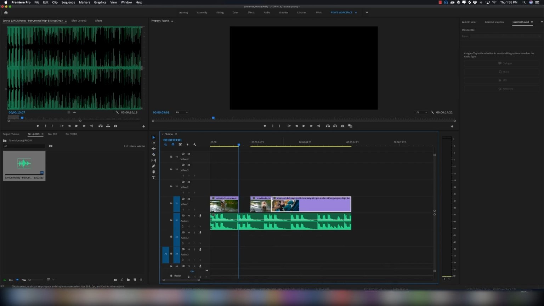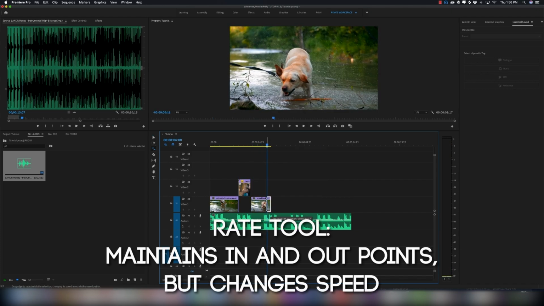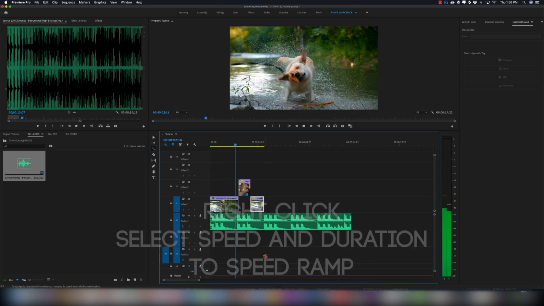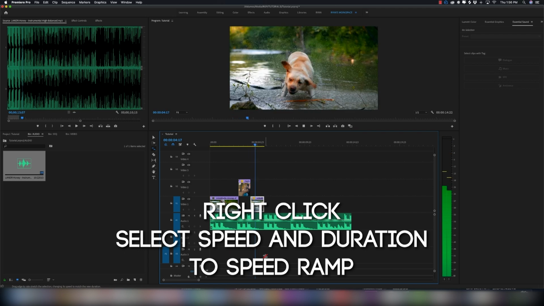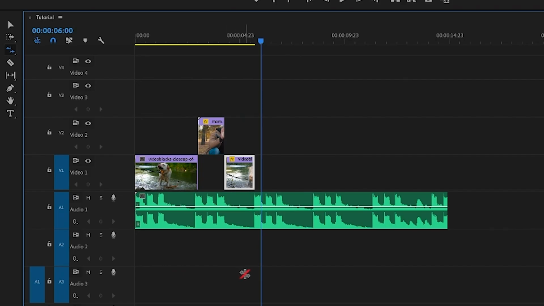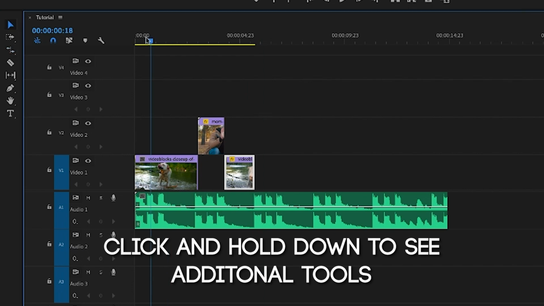Another useful tool is to speed or slow down the clip with the rate tool. This keeps the clip's content and in and out points, but speeds or slows it down depending on which way you drag it. You can also adjust the speed by right-clicking and selecting speed and duration. These tools allow you to shift big chunks of media together, either forward or backwards. You can hold down on a click to see additional tools.